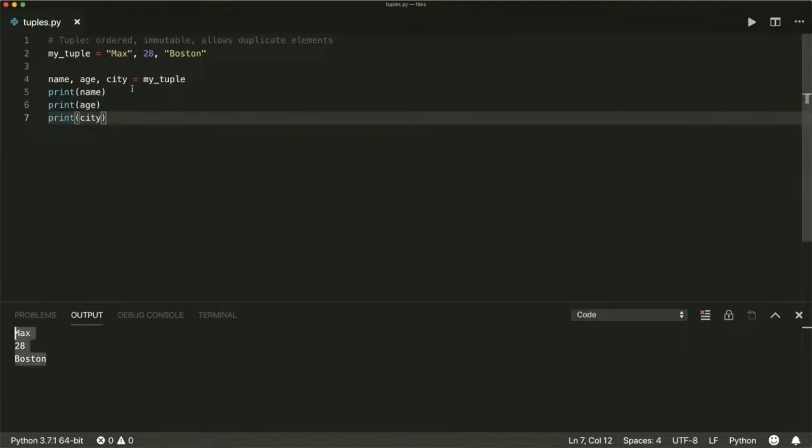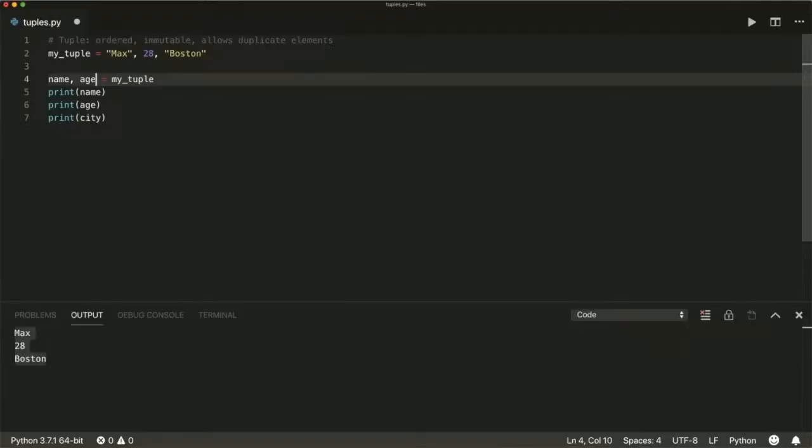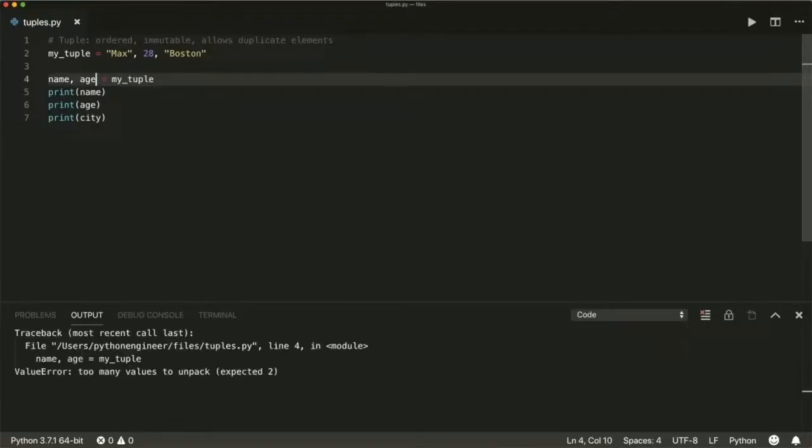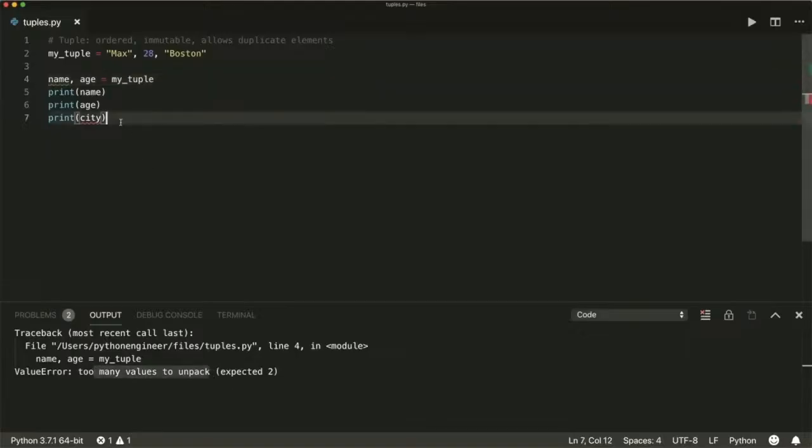But the number of elements that you put in here must match the elements inside our tuple. So if we just use 2 elements here, then we get a value error, too many values to unpack.